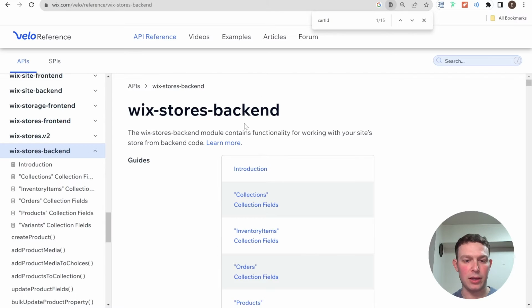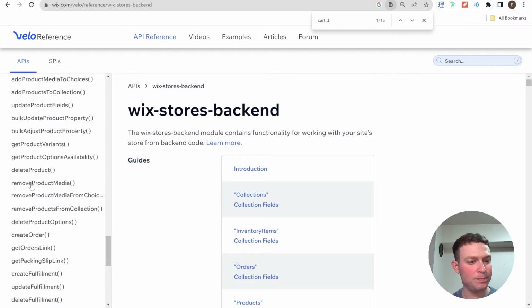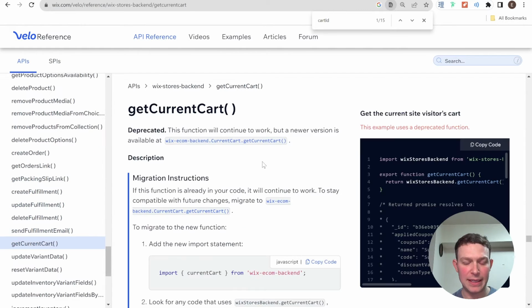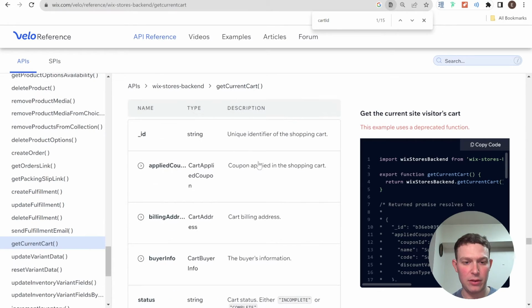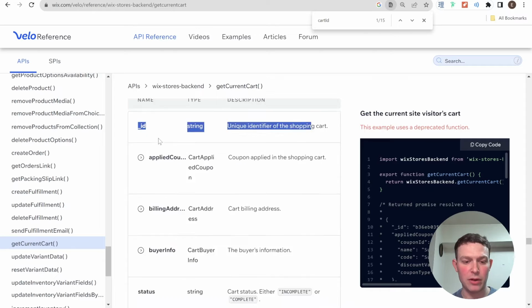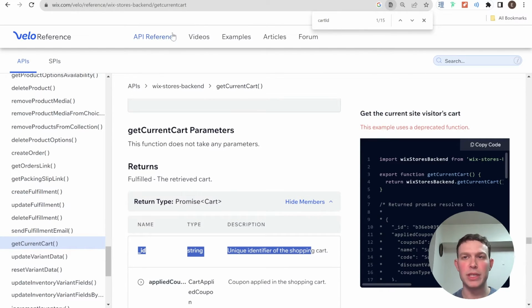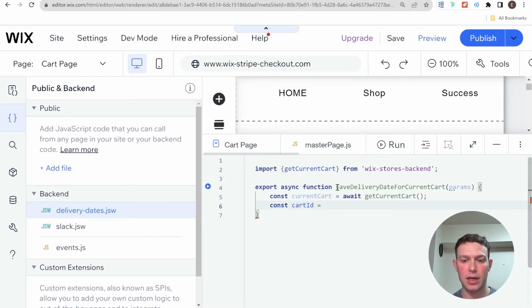And let's take a look again at the documentation. And we can see here getCurrentCart. And if I scroll down, here we have the unique identifier for the shopping cart, that's just underscore ID. Okay, so pretty standard in terms of Wix. So cartId will equal currentCart._id.